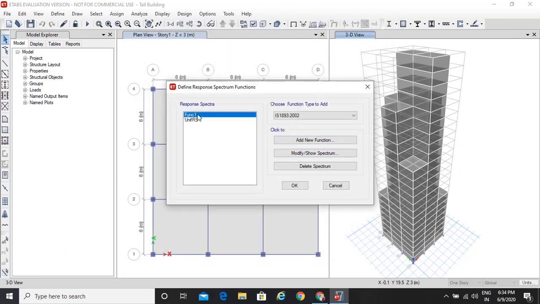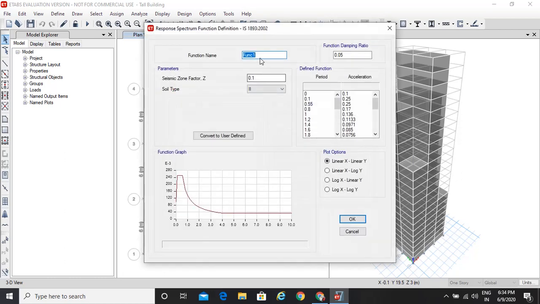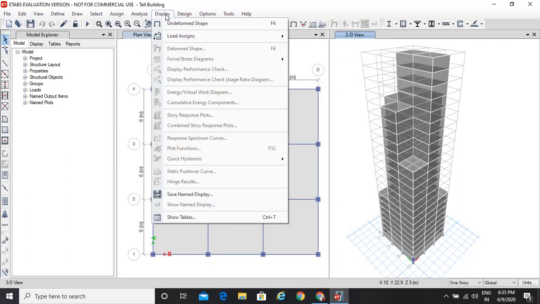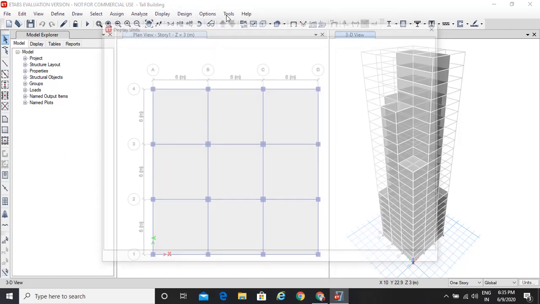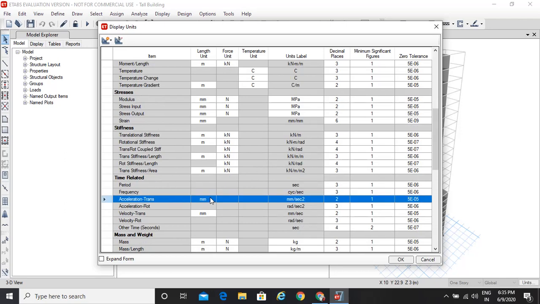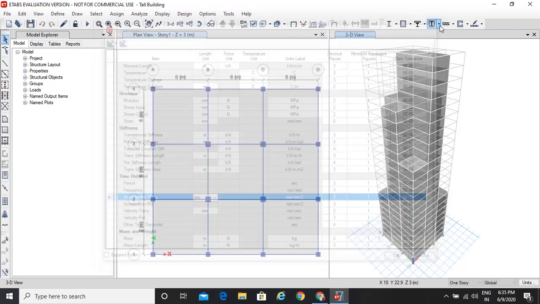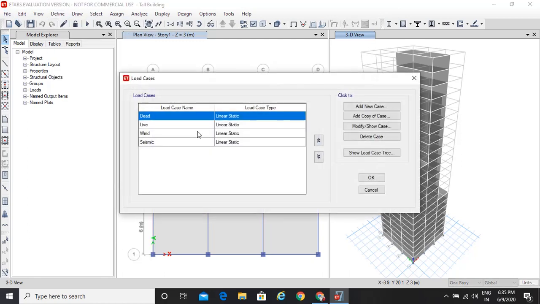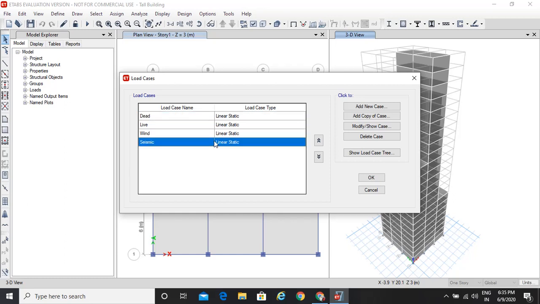This name will be response spectrum. We'll define it and click OK. Now we will go to display units, and here we will check the acceleration factor is millimeter per second square. It's okay. Now we will go to load cases, define load cases.